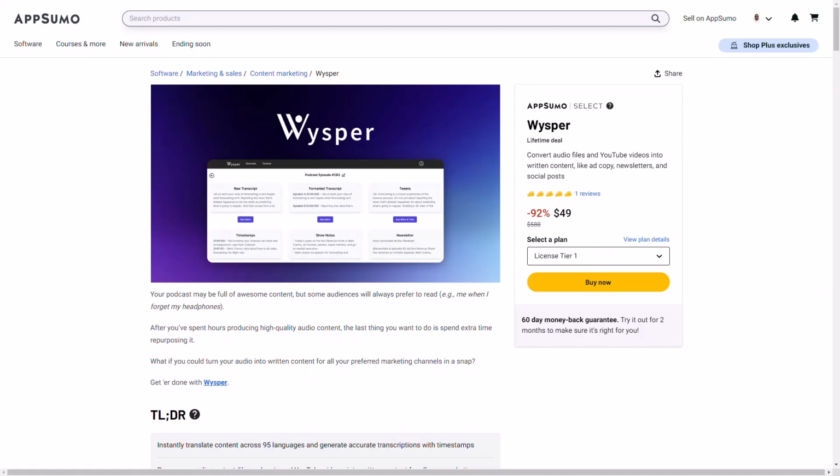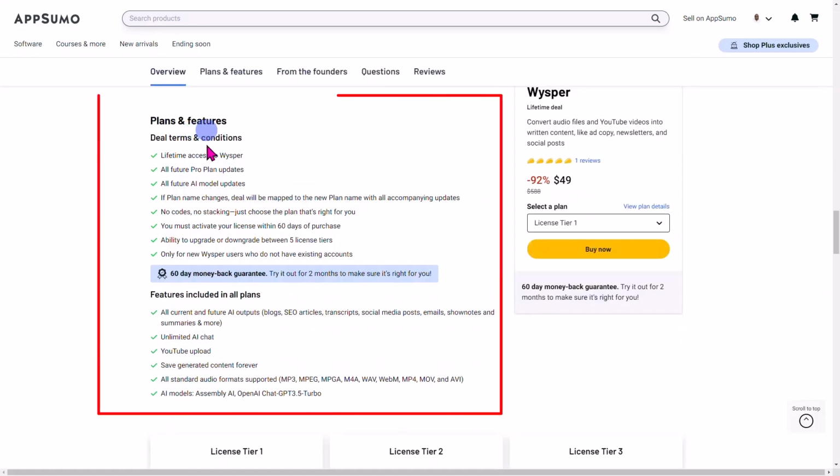Now let's talk about plans and features and exactly what you get when it comes to Wysper. Now, you're going to get lifetime access to Wysper. You're going to get all Pro Plan updates. If the plan name changes, it's mapped. No codes, no stacking. Just choose the plan that works best for you. 60 days of purchase, the ability to upgrade or downgrade.